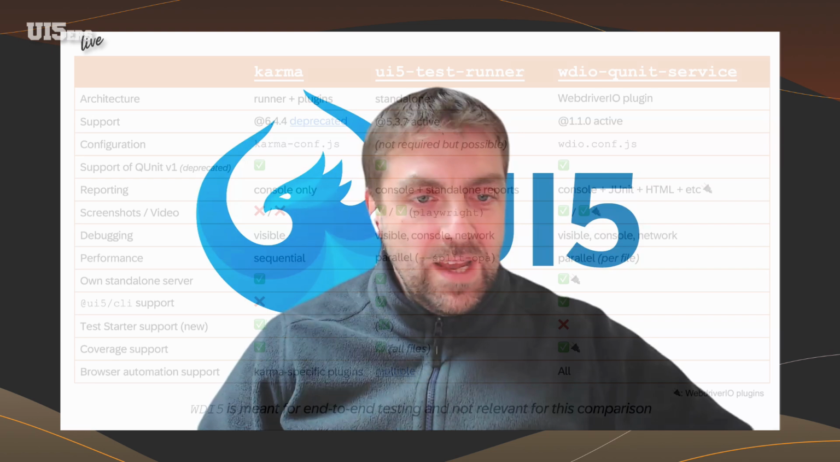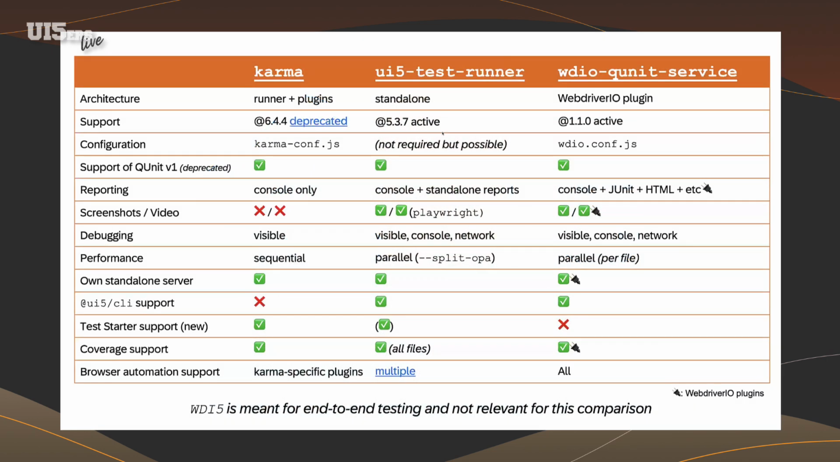The coverage support is something we have seen today. So this is also quite possible. But maybe the last row here, it talks about browser automation support. So we have on the one hand side multiple. What does that mean, Arno?